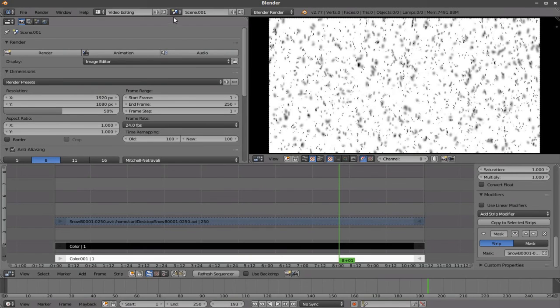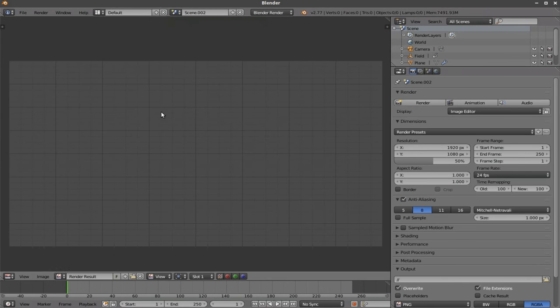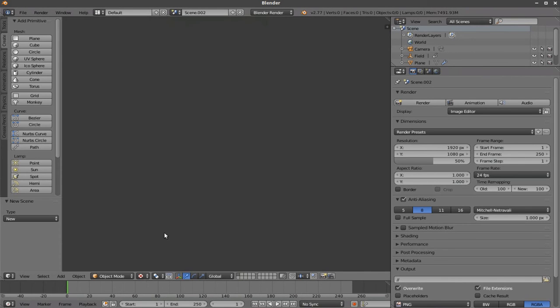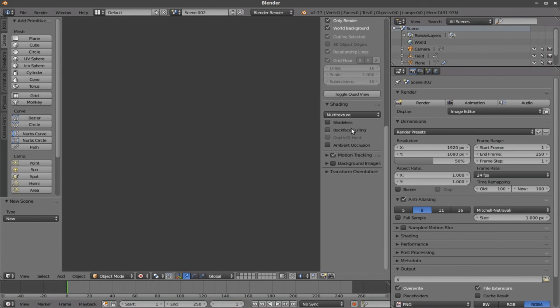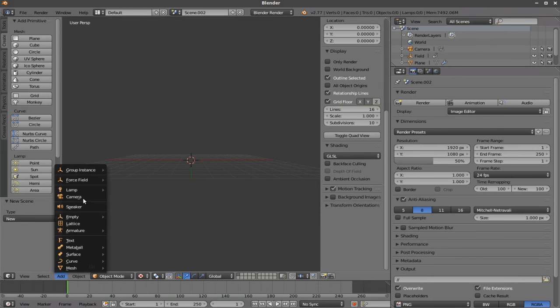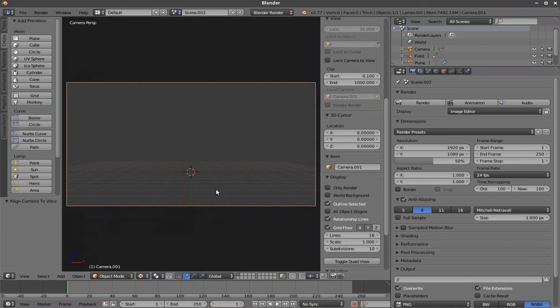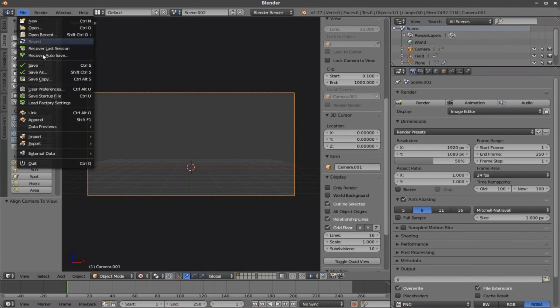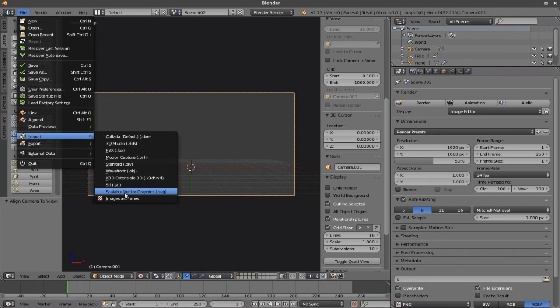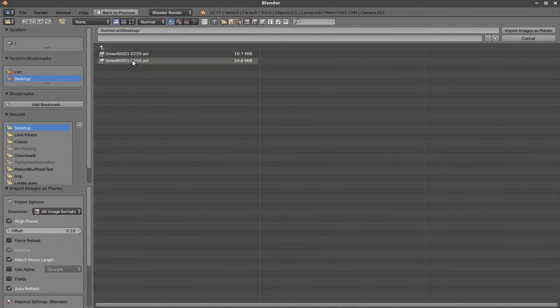Another way that we can use this, let's make another scene. And we'll go to the default view of this scene, so scene number 2. Go to the 3D view and turn off our only render. Turn on our OpenGL, GLSL mode. We'll add a camera to the scene. We will align the active camera to our view. And then we will import image as planes. You want to enable this. Our asset from the desktop, Snow Bee.